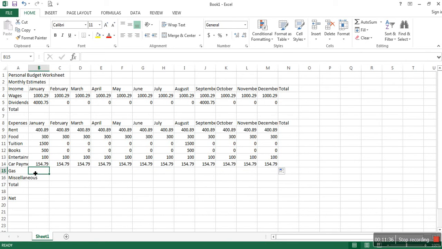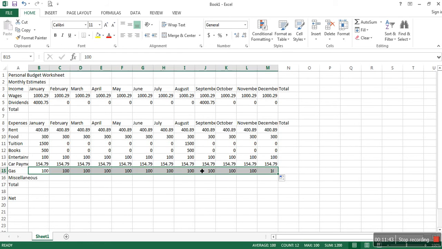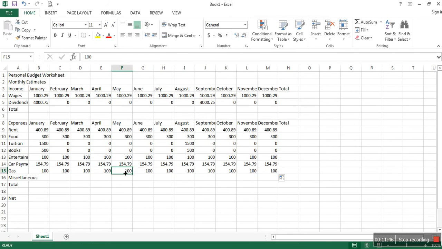For his gas, he's putting aside $100, and I'm going to copy that across. But with the exception of these 3 months, the months of May, June, and July, he's dedicating $150 instead. So change the numbers from 100 to 150 for the month of May in F15, G15, and H15. All three should have 150 instead of 100. So it seems he's doing some driving for the summer.